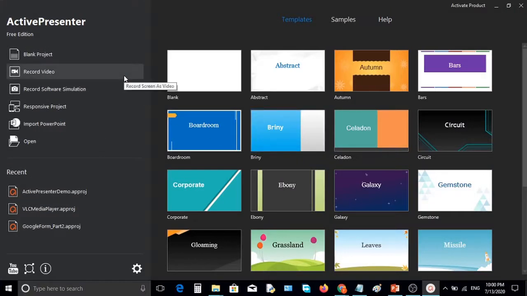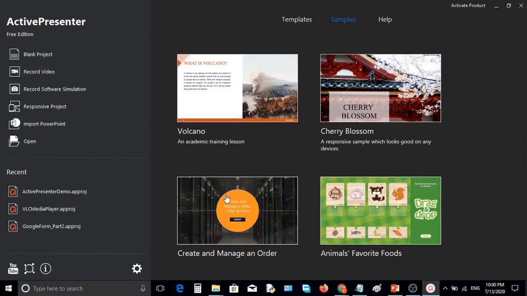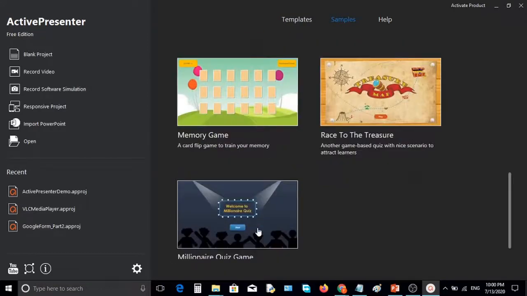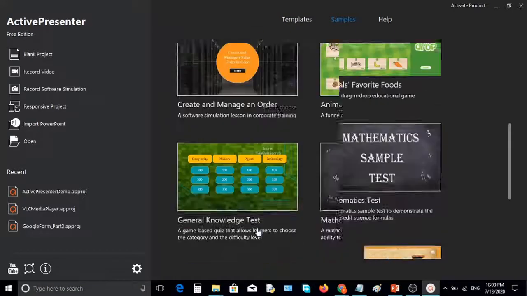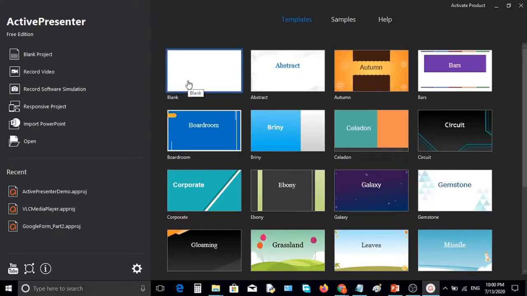The software got launched and here is the screen which you will see the first time. Okay, now I have chosen a dark theme. When you install, it will ask you about the theme. You can select light theme or dark theme, whichever you like. And here you can see there are certain options: blank project, record video, record software simulation. And here you can see there are certain templates. And if you click on samples, here you can see there are some samples. If it is relating to your topic, you can choose, or you can just start from your blank project or any of the designs whichever you like.